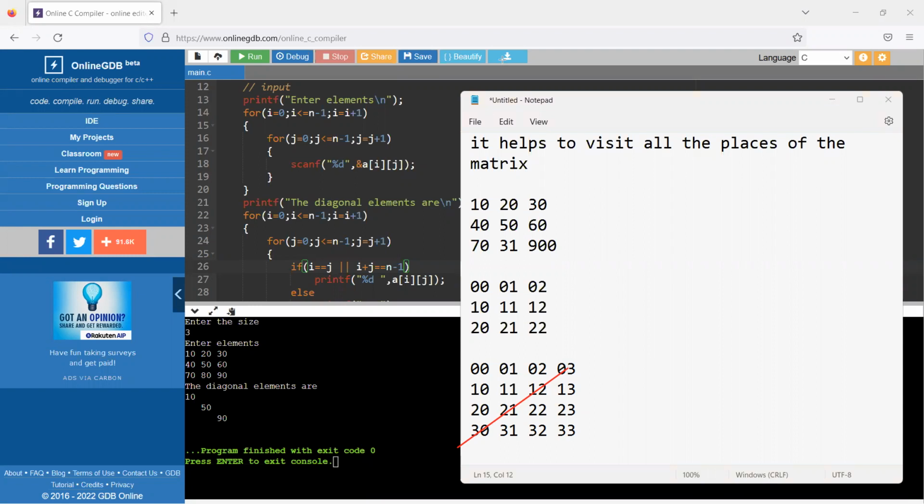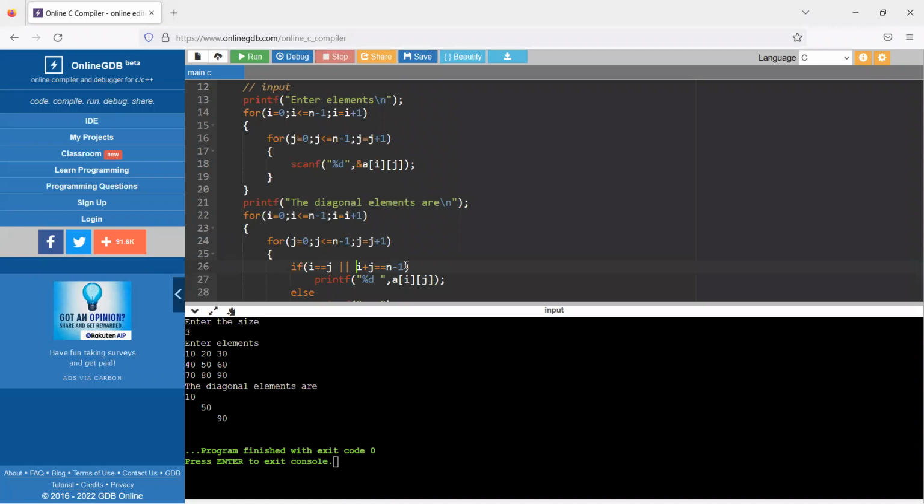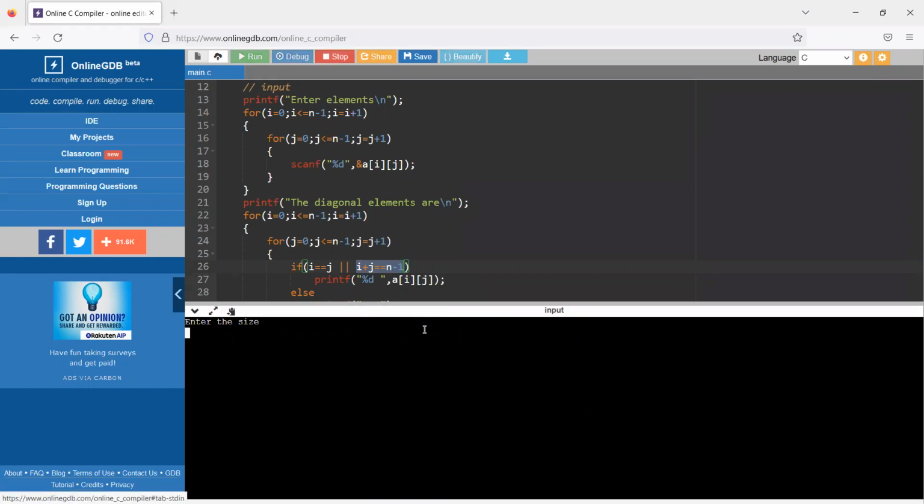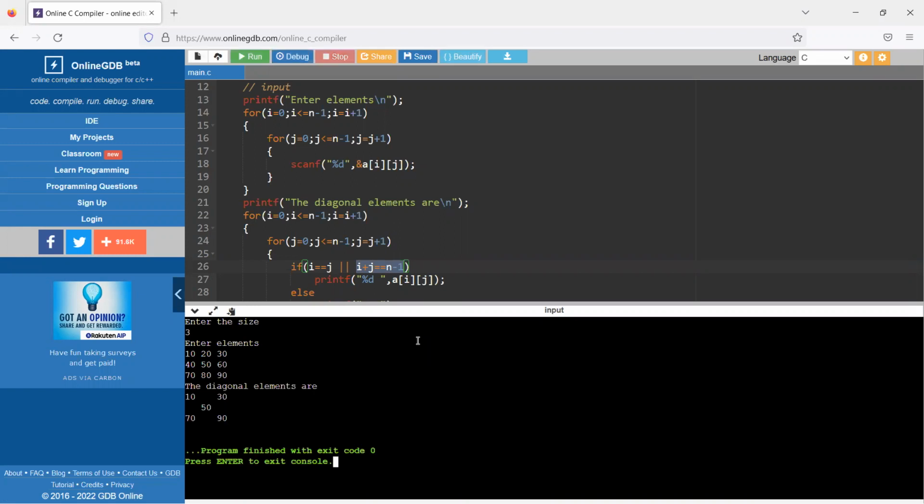So now I am pretty much confident. I can write: if i plus j becomes n minus 1. In case of a size 3 matrix, it should be 2. In case of a size 4 matrix, it should be 3. If it satisfies i plus j equals n minus 1, then I will get the right diagonal as well. So if I run, and enter a size 3 matrix, 10, 20, 30, 40, 50, 60, 70, 80, 90, then I will get both the diagonals. You can see it's like a Scotland flag.